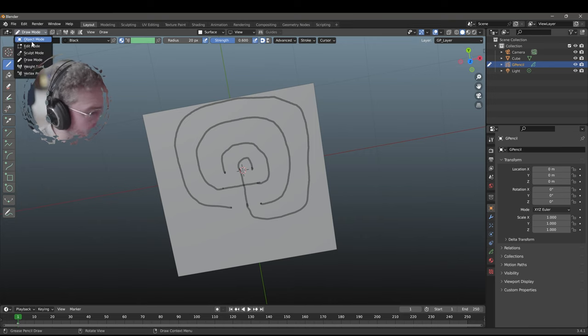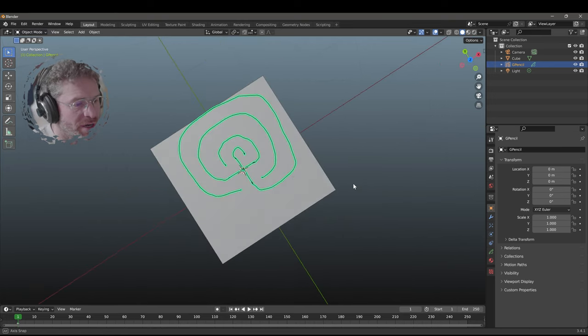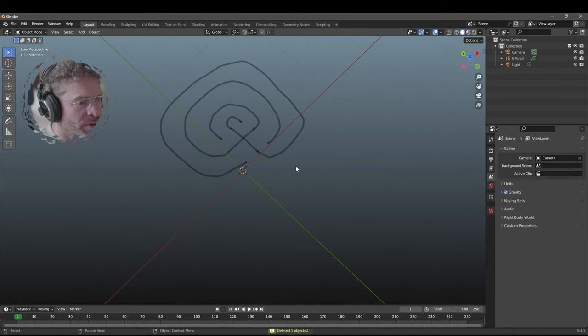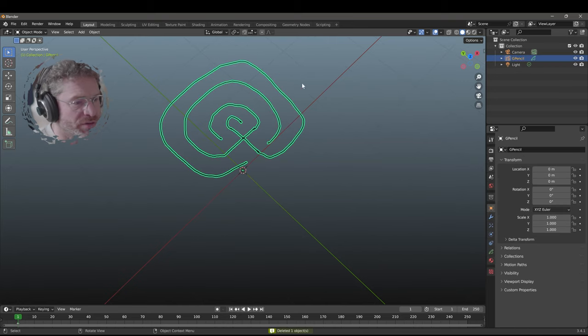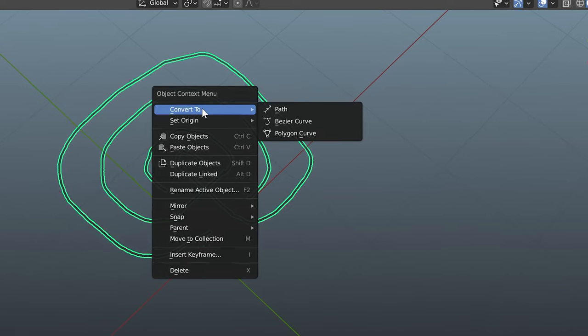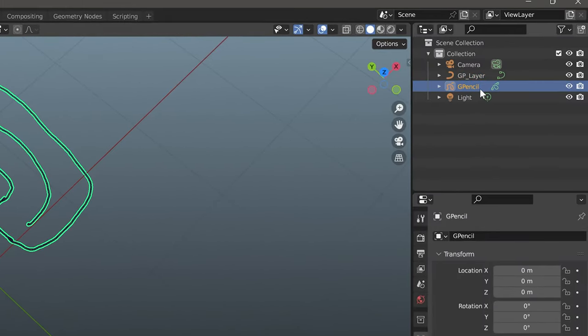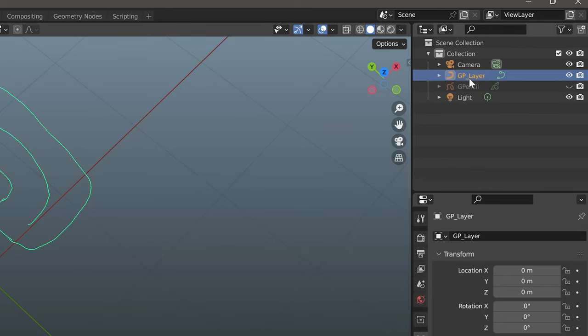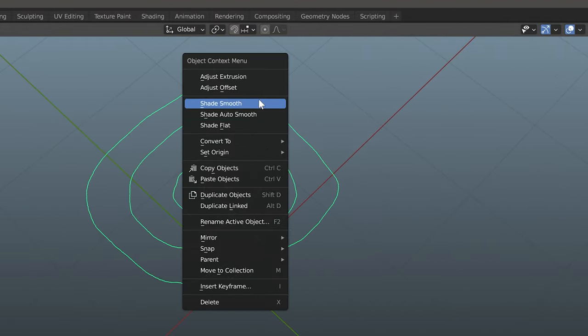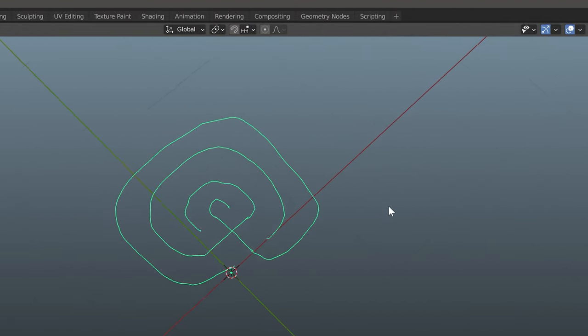Next, let's move this into object mode and let's get rid of this cube. And what we need to do is convert this so we can work with it. So I'm going to convert it first into a path. I'm going to hide my grease pencil collection here. And then I'm going to select my path and convert that into a mesh.